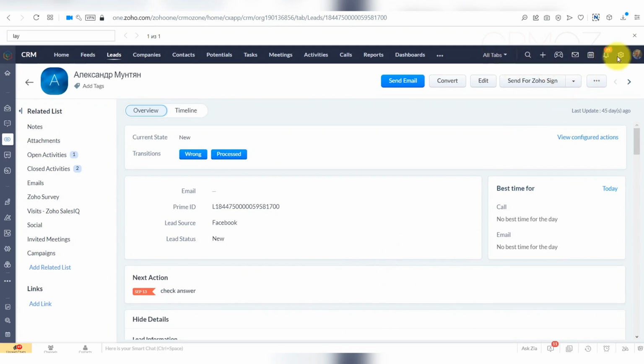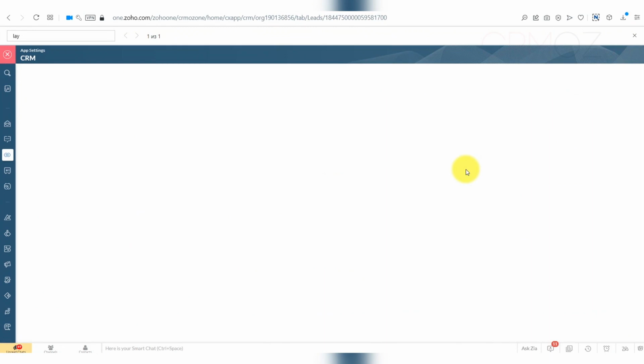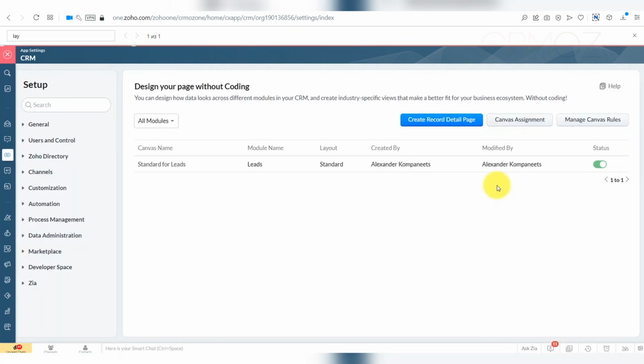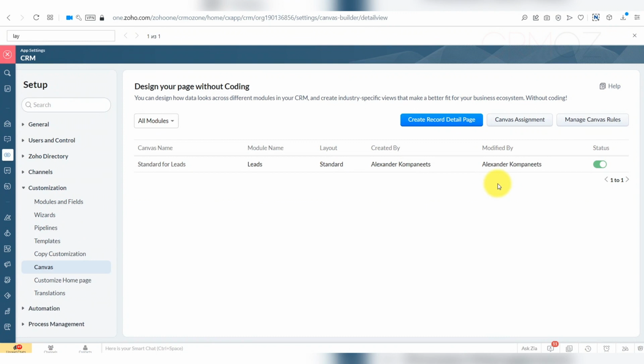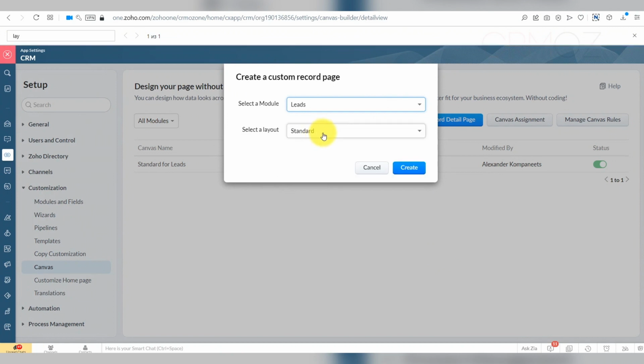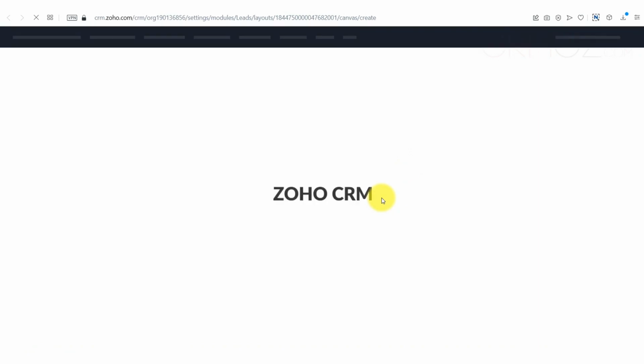We'll go to settings, Canvas, and here we can create another canvas for details for the module leads, for layout, for short layout. We have a standard layout and a shortened layout for different presentation of leads.